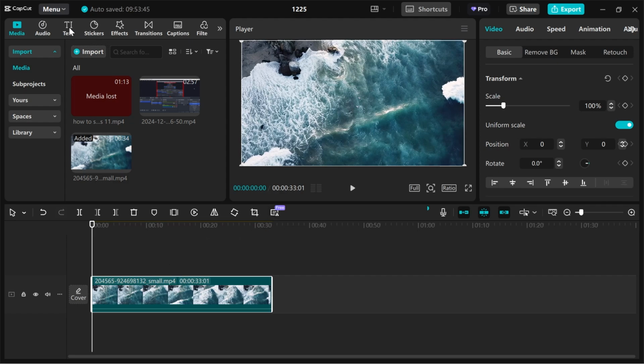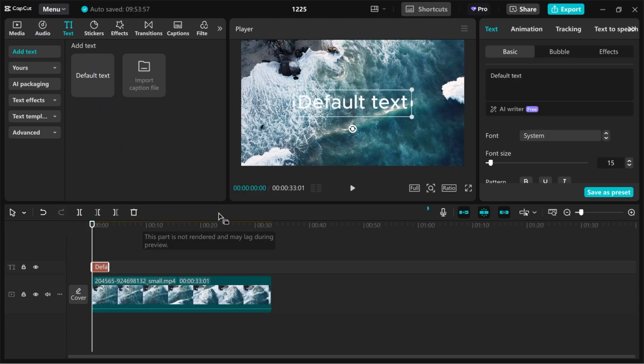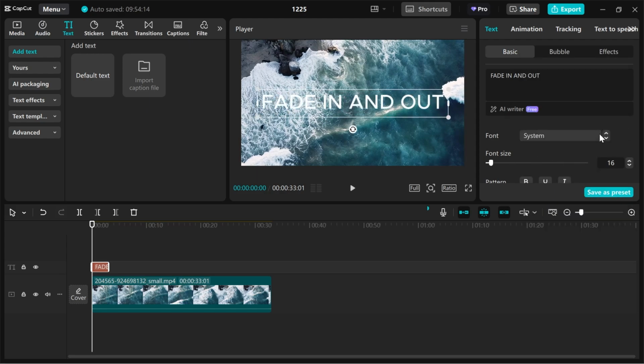Then you need to click on text in the top navigation, and we're now going to drag the default text onto the timeline as well. Now I'm just going to label this fade in and out, and you could also style the text as well, so you can change things like the font, as well as changing the font size and the different effects.